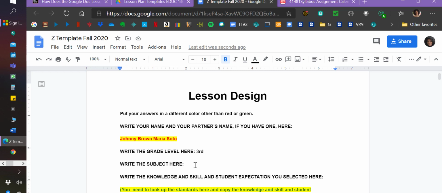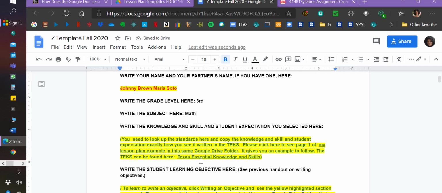Next, the subject area. You and your partner can decide what subject you want your lesson plan to be. And let's say that it's going to be math. So that's how you fill out that section.